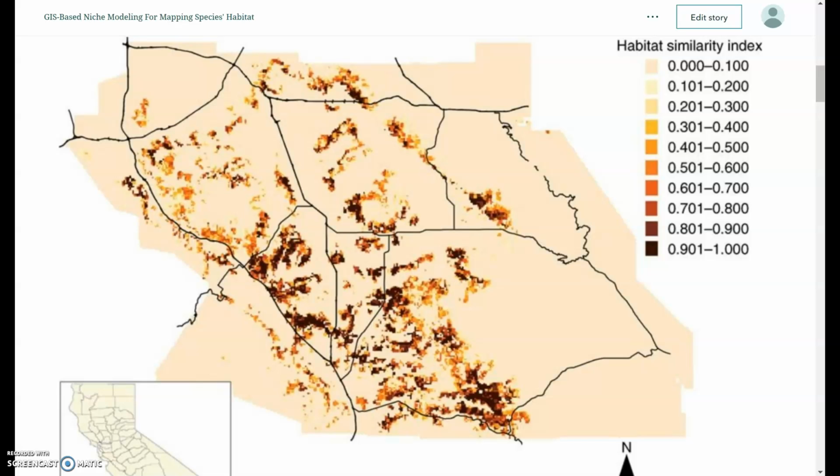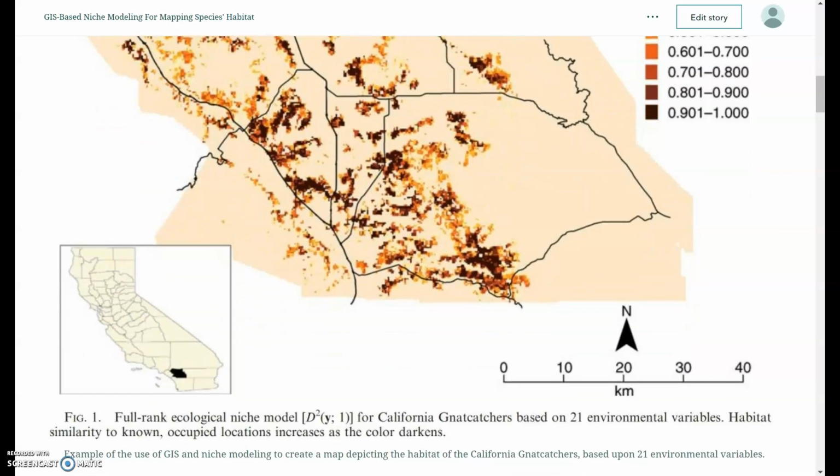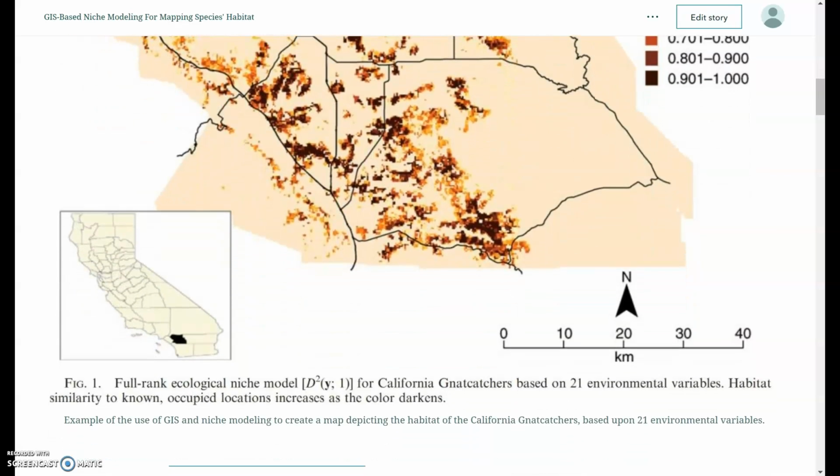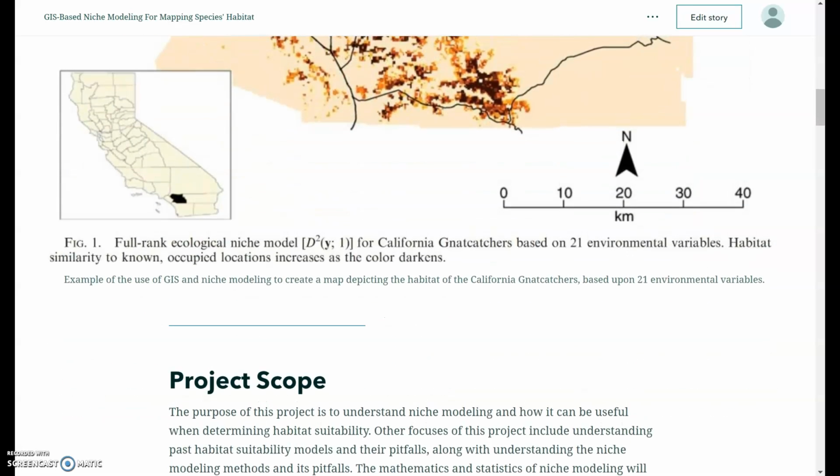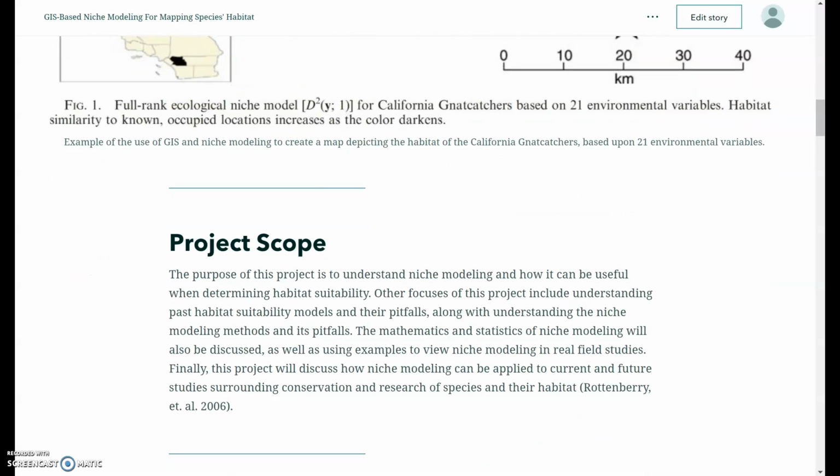This is the Habitat Similarity Index for a niche model, and it is a full-rank ecological niche model for California gnatcatchers based on 21 environmental variables. Habitat similarity to known occupied locations increases as the color darkens. We will talk more about this map in a little bit, but again, it's just an example of how GIS is used within this paper.